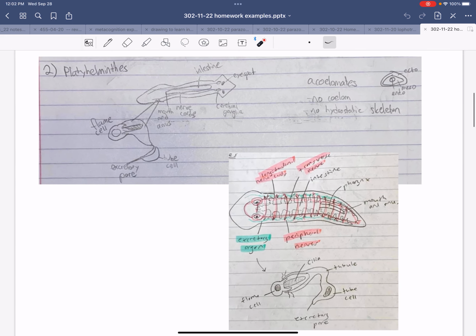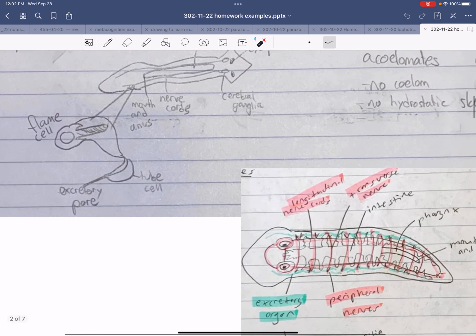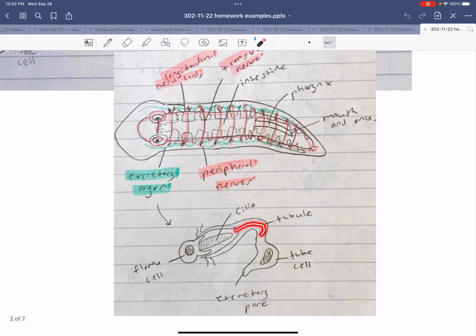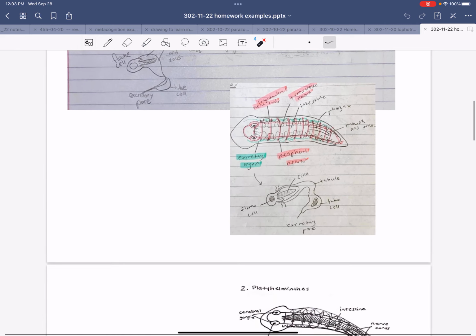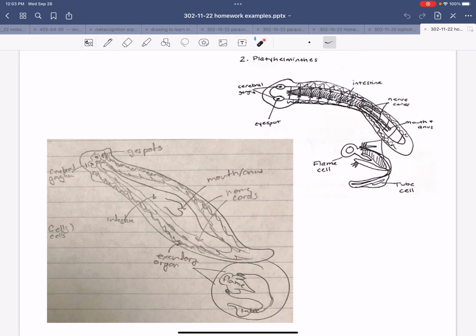For Platyhelminthes, again, just some examples that got credit. One thing I wanted you to show was the flame cell, and ideally I'd want you to know how it works. And here's another one showing the flame cell. Here's the tube and the excretory pore at the end here. And another couple showing them.